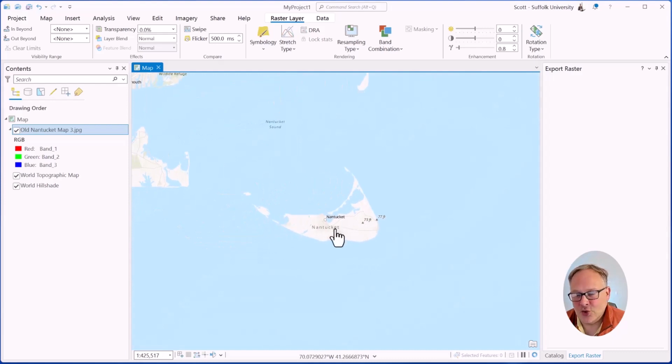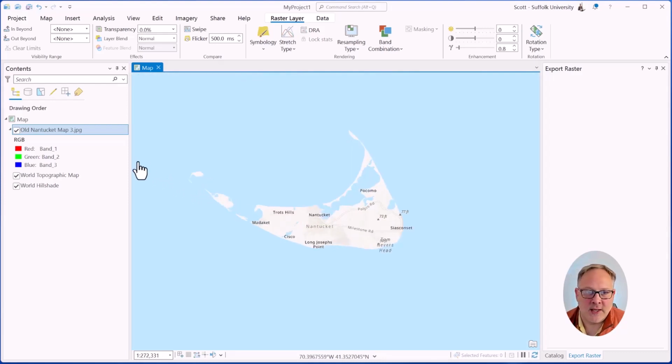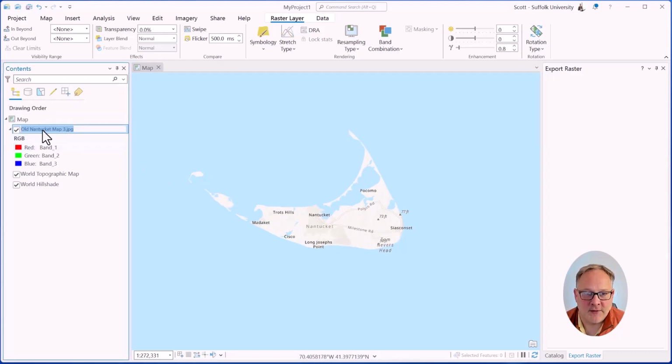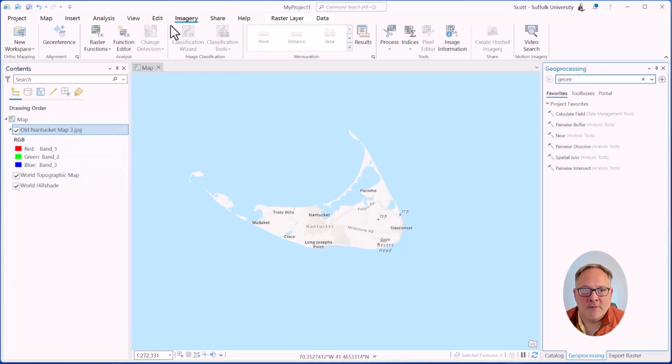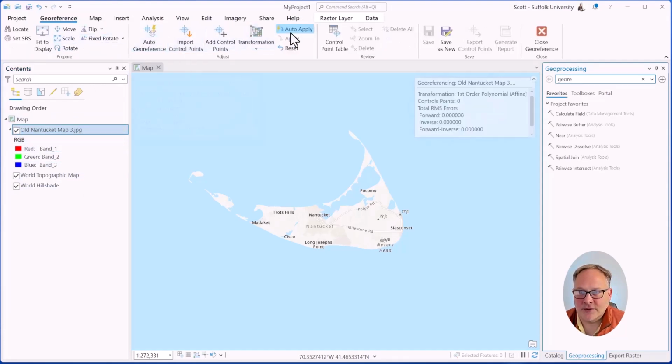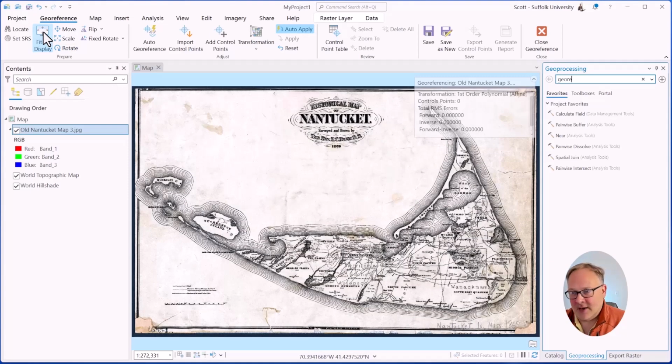So what I'm going to do is zoom into the area that I know that I want to work in. If I'm clicked on the JPEG here, I go to the imagery tab and then hit the georeference button, you'll notice I have new georeferencing tools shown up here. If I hit fit to display, it's going to drop that map in and just fill up my screen there. It's close, but it's not really where I want it to be yet.